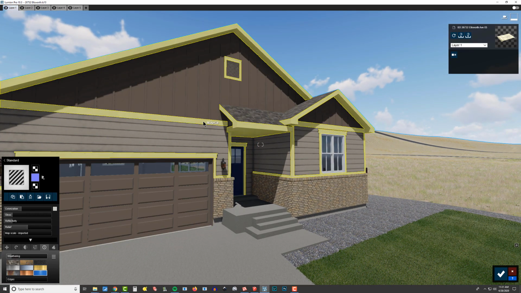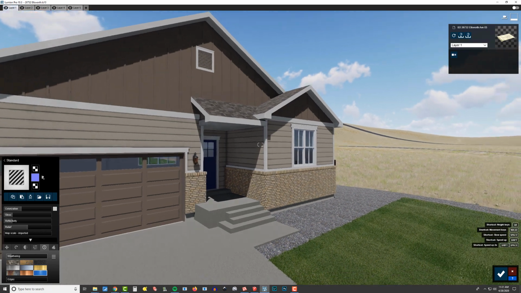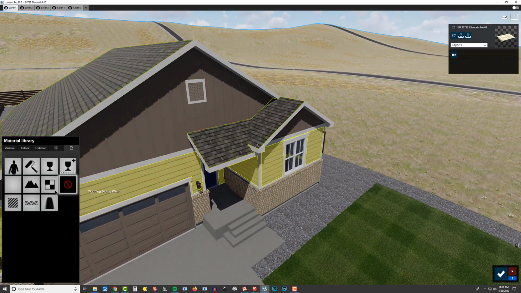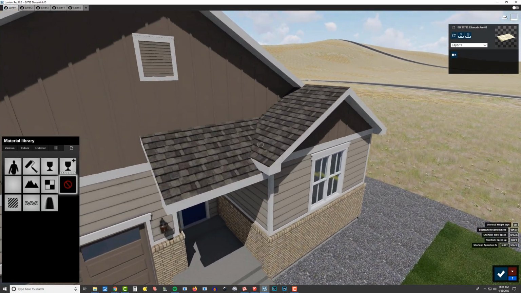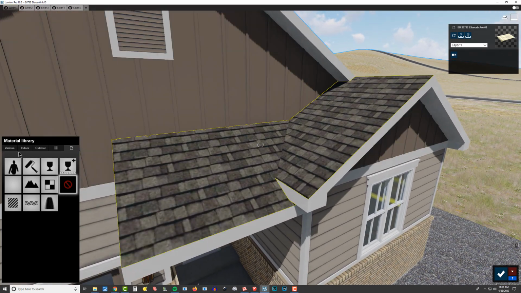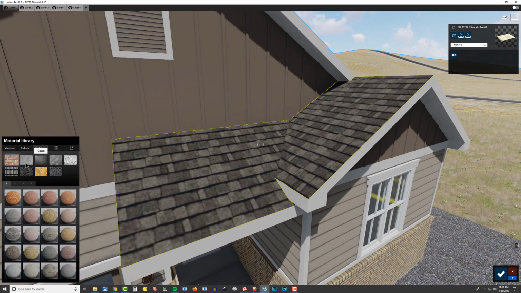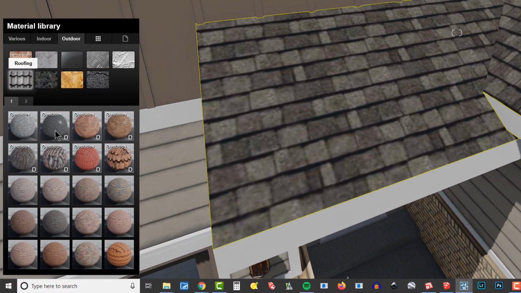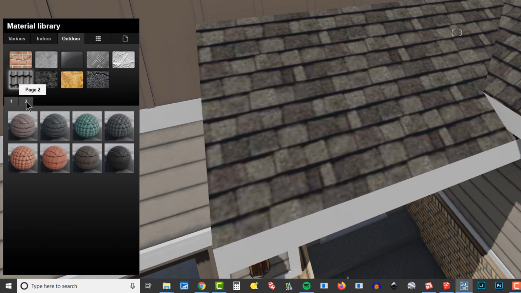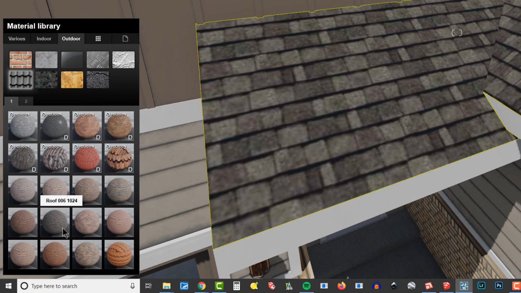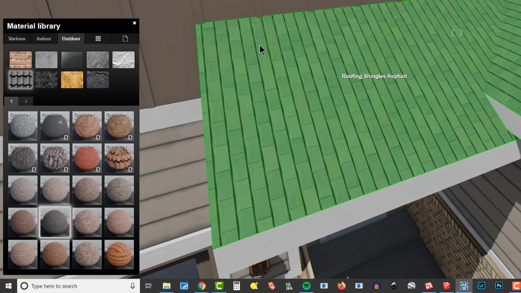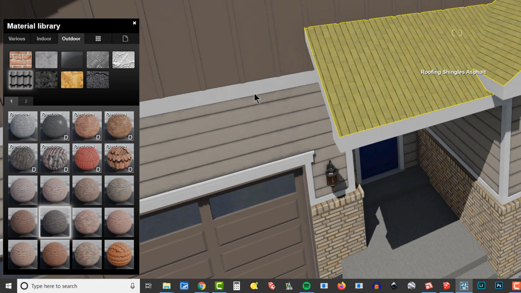I'm hovering around, making sure all these different materials have been assigned. Here, I'll click, and you can try to find a Lumion shingle. That's a possibility. What is it? Outdoor roofing. The shingles in here are not great in my opinion. And there are times where they don't quite line up. See how they didn't turn the corner properly?